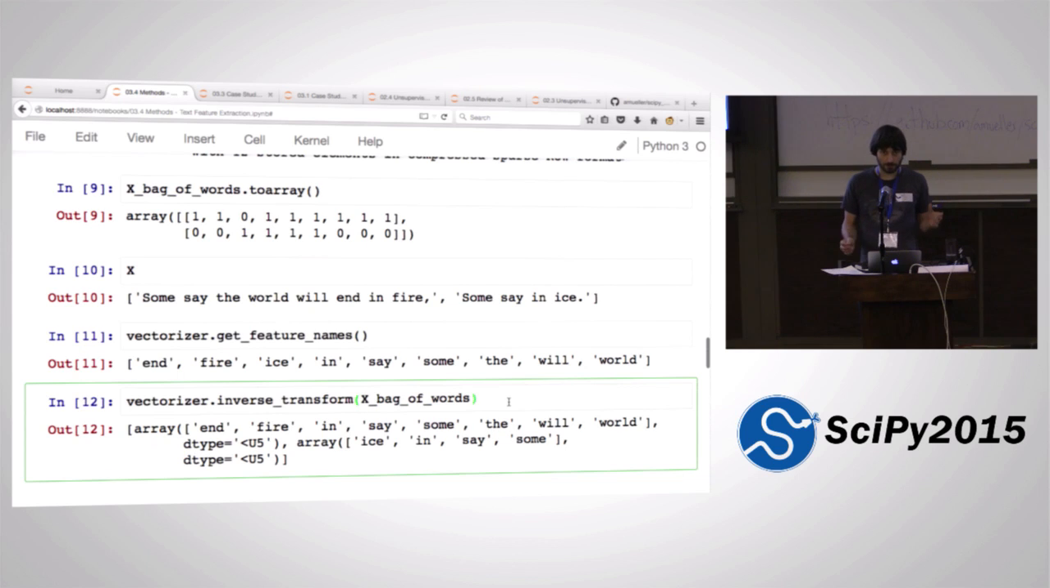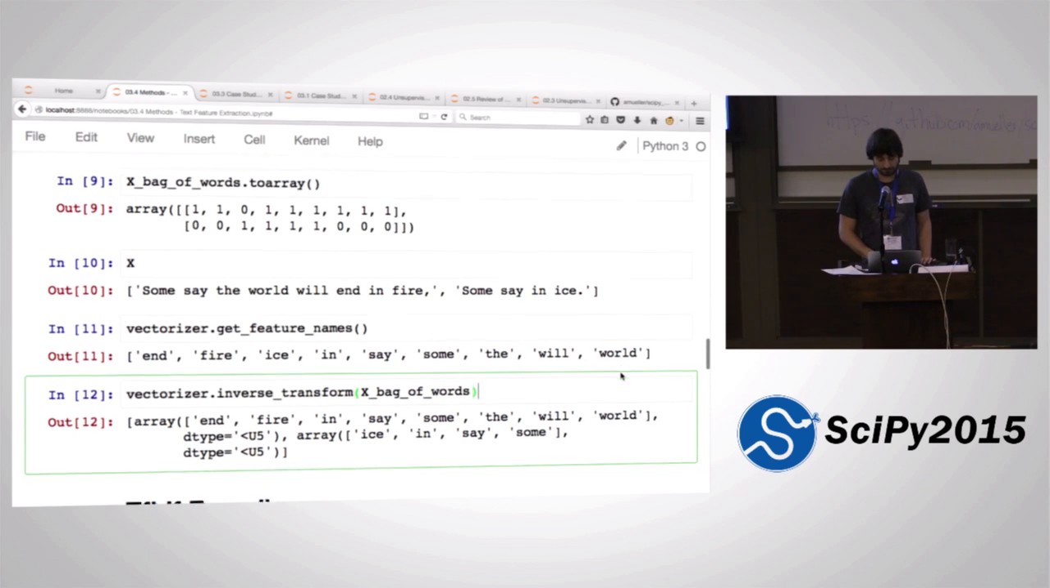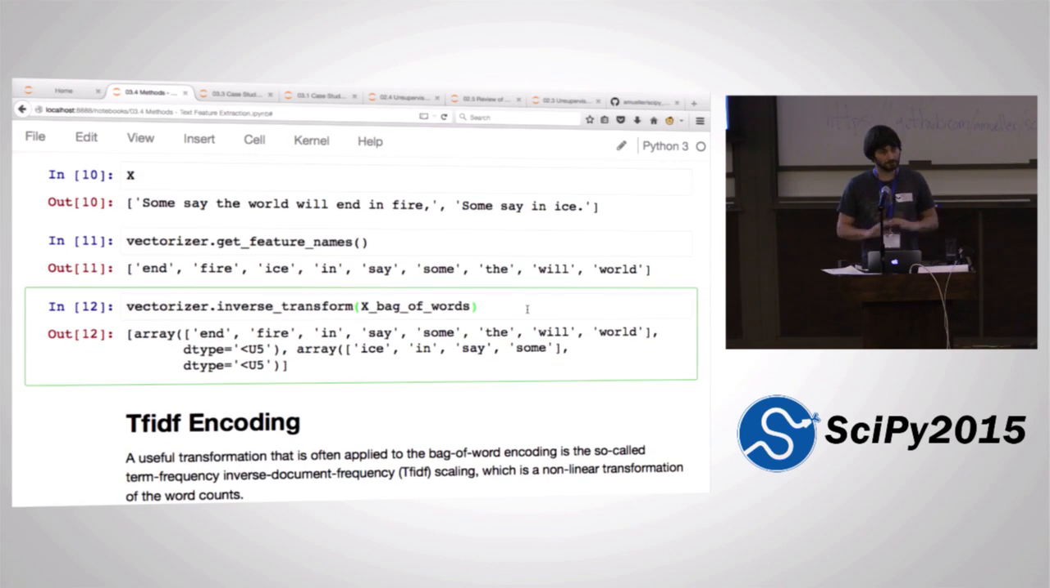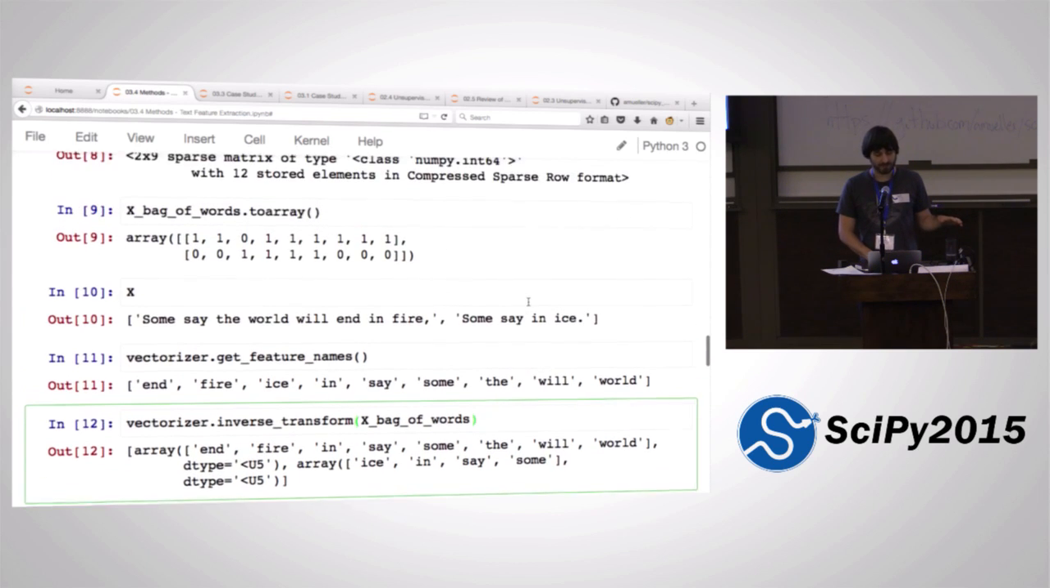So this is called bag of words because you lose the order of the words. You just count how often something appears, but you don't care about the word order at all. So this is the most simple and one of the most common ways to encode text data. Maybe any questions about that?